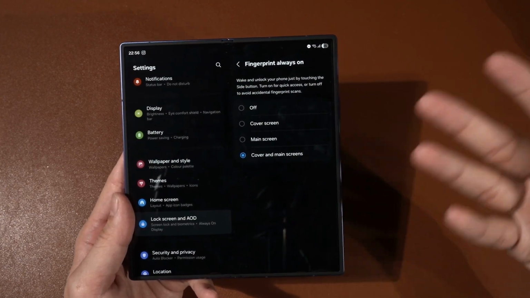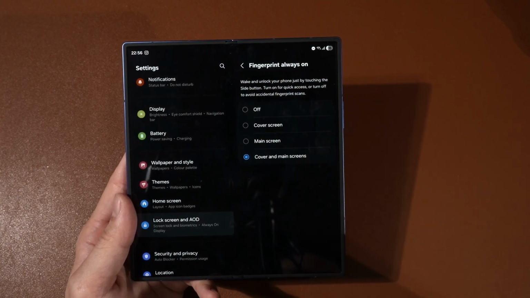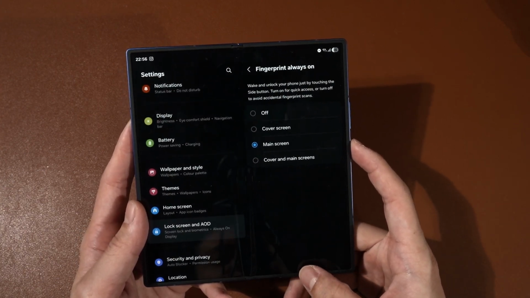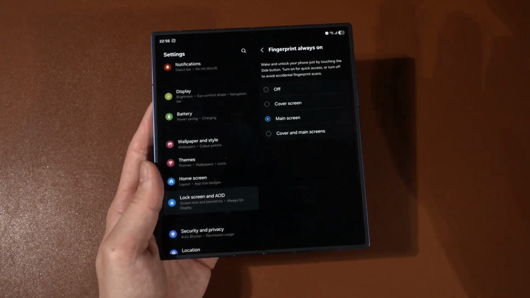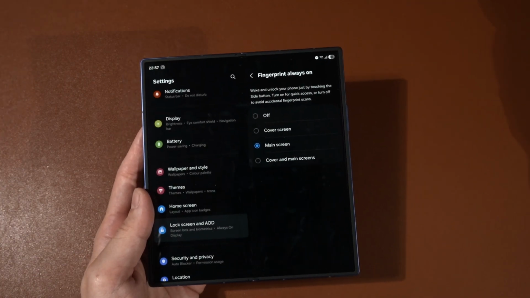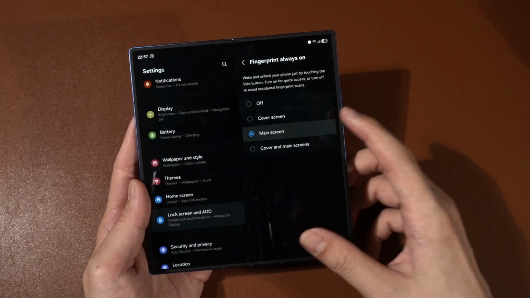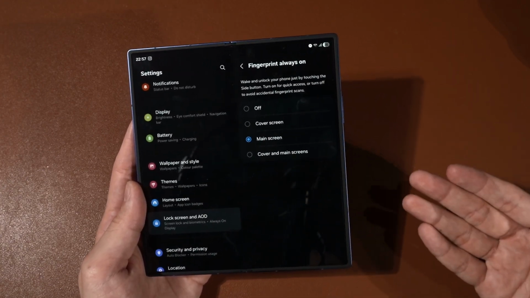And again, it really depends on how you want to use your device. For me personally, I will use it for the main screen only because I wouldn't just leave my phone on the table and not use it. So yeah, just based on how I use the device, this is the best setting for me.